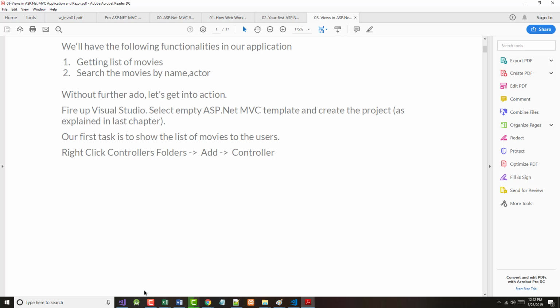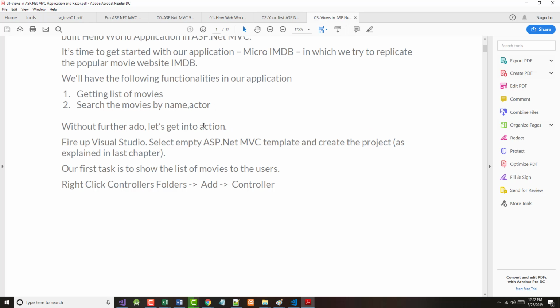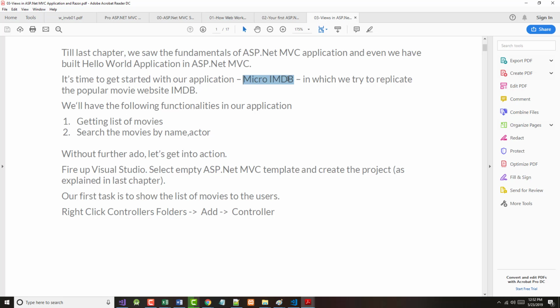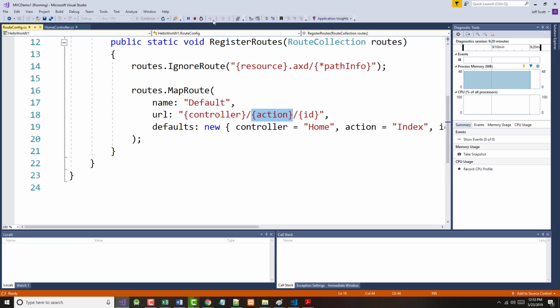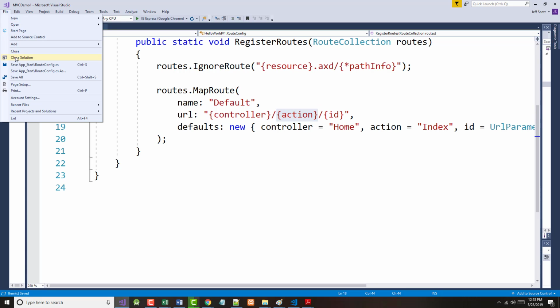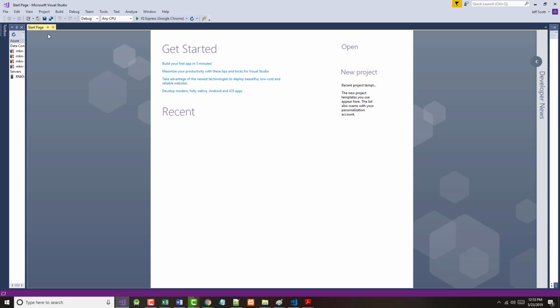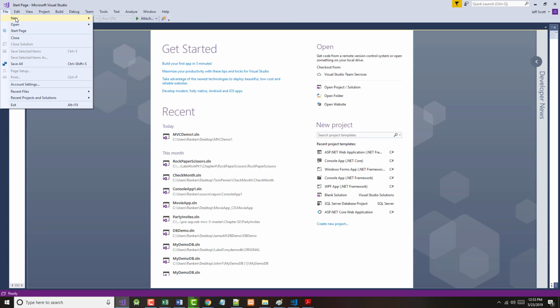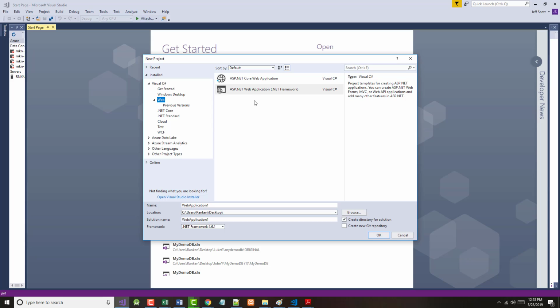All right. So it says we're going to call this micro IMDb, but I'm not going to put a blank space in it like they have. Okay, so we're going to say goodbye to our friend here that we've been working on. So I'm going to do a file, save all, and a file, close solution. Okay, so let's come in here and do a file, new project. Again, an ASP.NET web application, saved to the desktop, no Git.